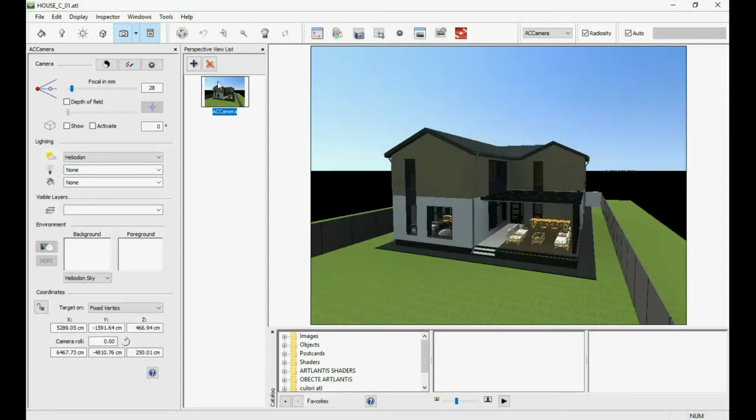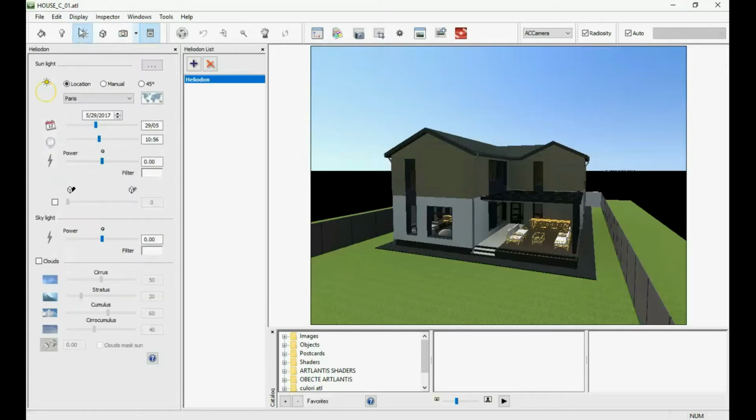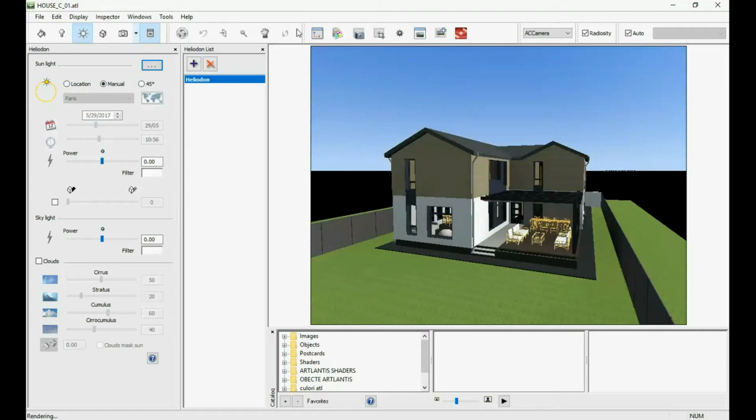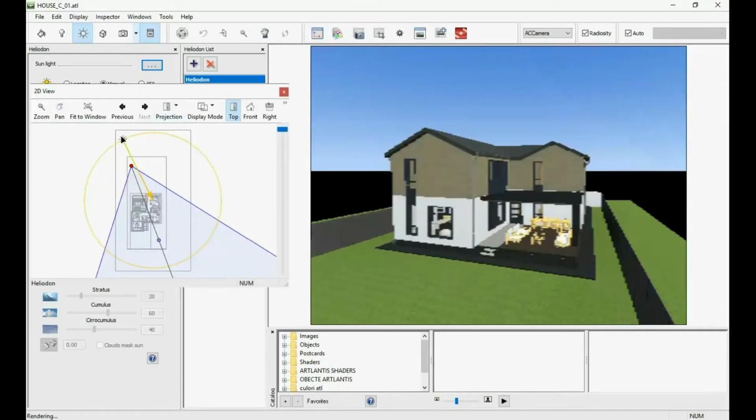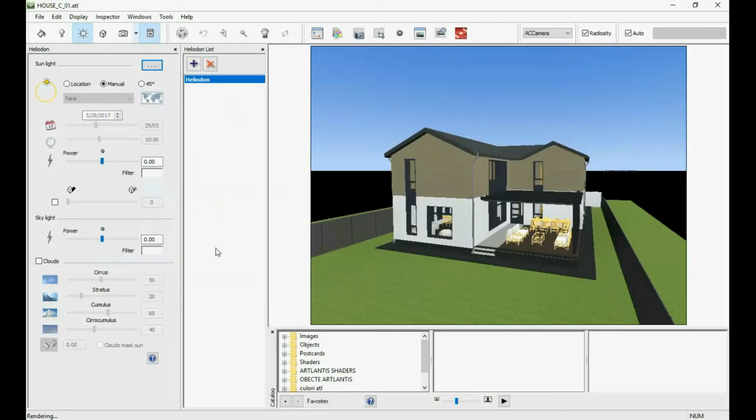The next thing I'm gonna do is go here to the Heliodon settings, and I'm gonna set this sunlight to manual. This way I can set the position of my sun in the floor plan, so if I go here to 2D view, I can make the sun shine from wherever I want, as you can see. Okay, I usually leave it from behind the point of view that we're looking at.